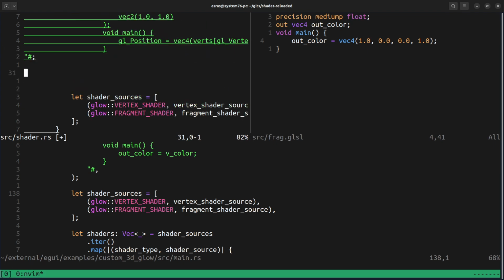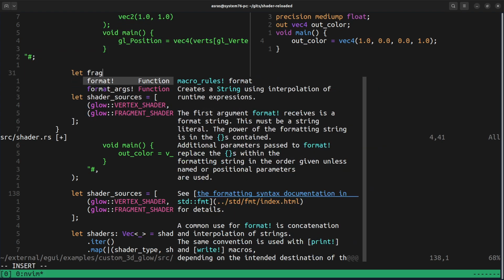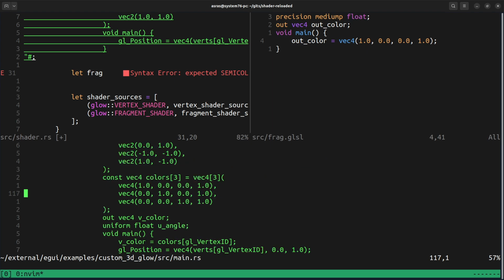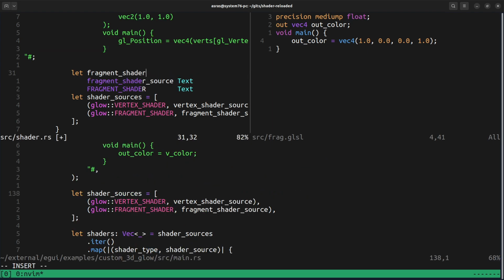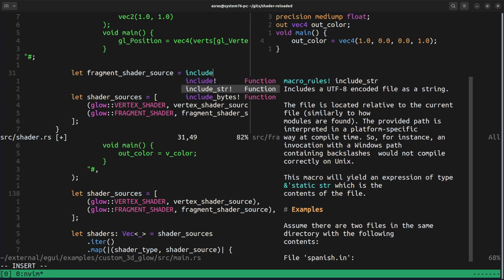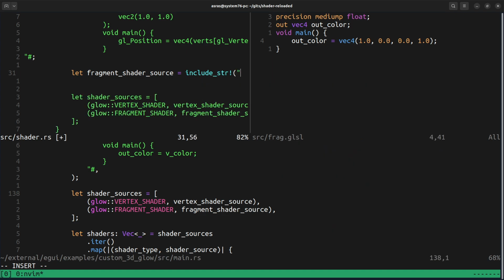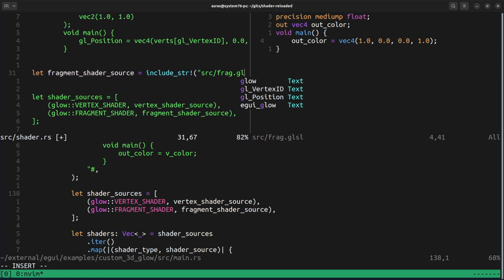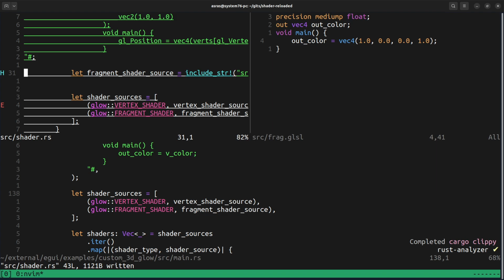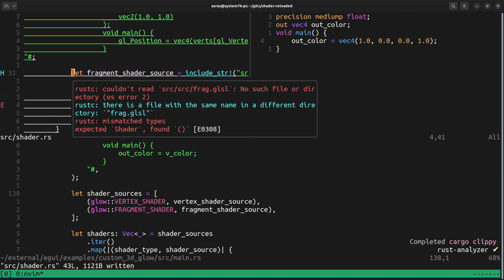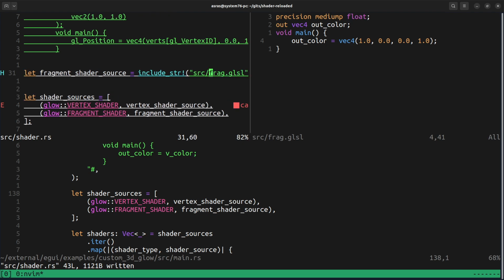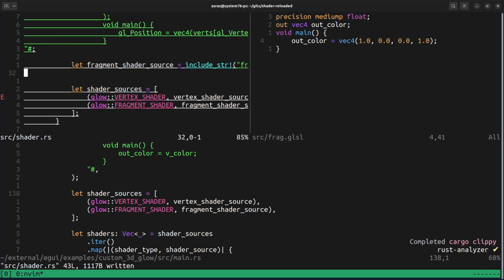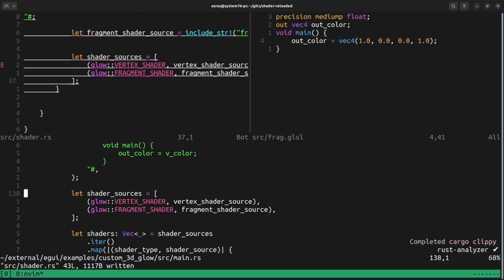All right, so we should actually say let frag source. What do they call it here? Fragment shader source. Fragment shader source. And I think we can say include string, and it's gonna be maybe, not sure what the path should be. We're just gonna assume it's from where we run it. Okay, it wasn't. This. Great. Then we have the shader sources.